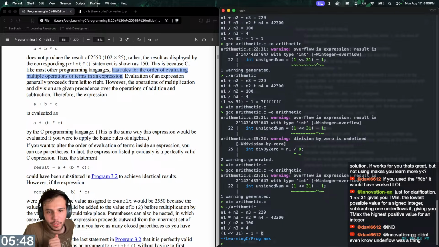Okay, let's see what innovation said. Just for clarification, 1 bit shift left 31 gives you T min, the lowest possible value for a signed integer. Subtracting 1 underflows it. Oh! I was assuming it was shifting the wrong direction. Okay, so then if I wanted to go the other way, I would flip the arrows, right? The bit shift arrows.